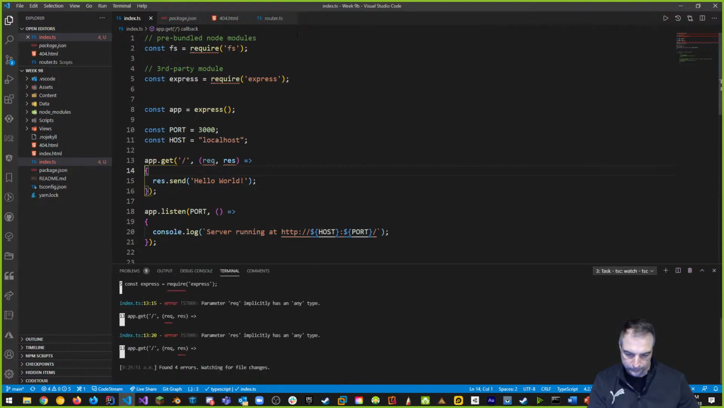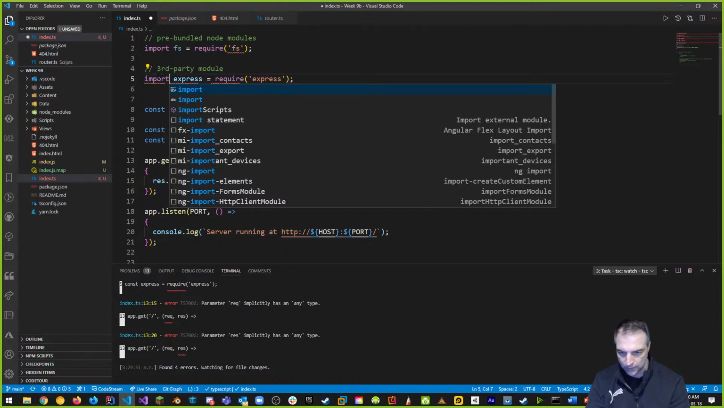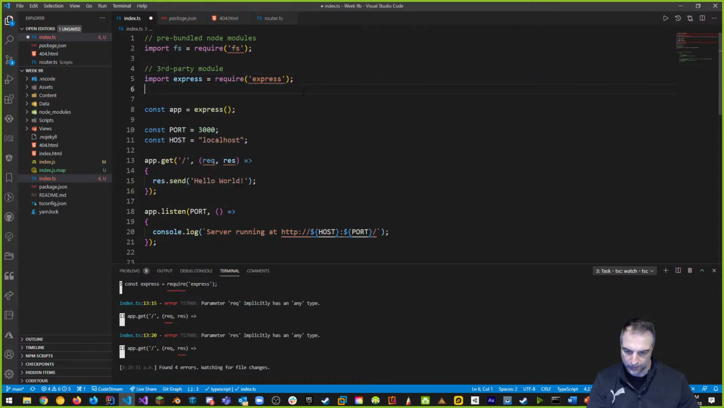Okay. And now it's giving us some errors. It's saying, we don't know what you want to do with these require statements. For TypeScript, using const to receive a variable from a module in Node.js doesn't really compute. Instead, it needs an import statement. So let's use import to require file system. And we're going to use import to require express. Okay, that's something that we're going to do.